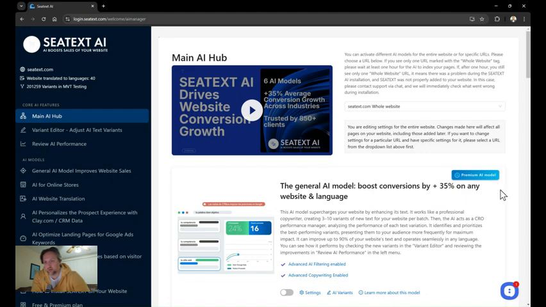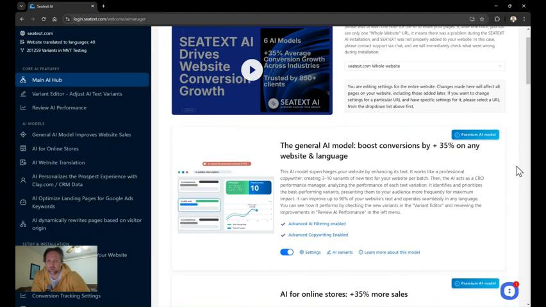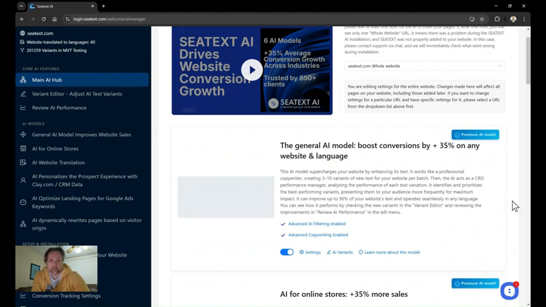So there is a general model. The general model automatically creates new text variations, then tests them and understands which text works best for which audience. It's a very general approach. It takes all the possible data, but there are specialized models which are a little bit better in some segments.